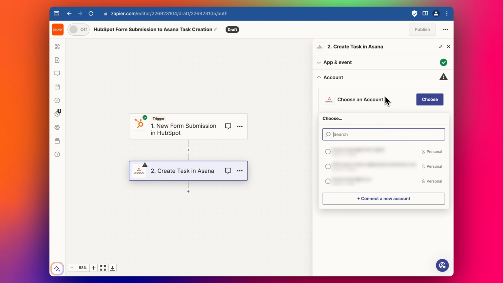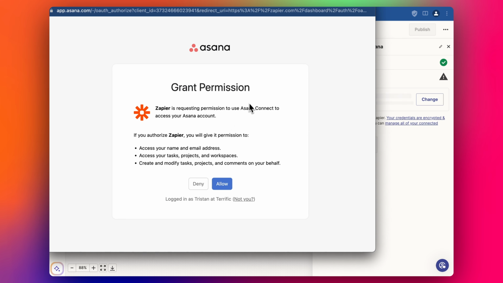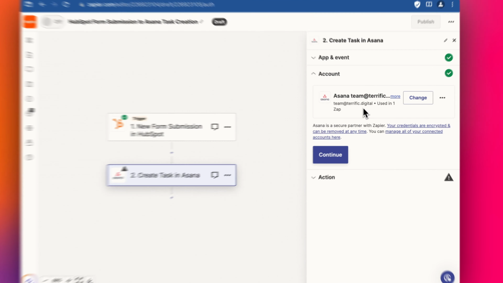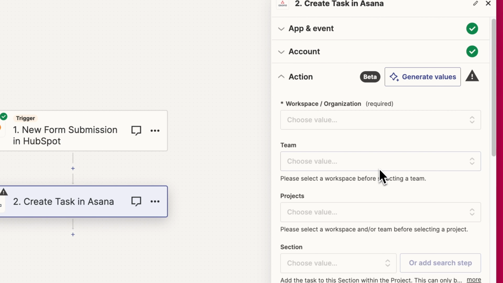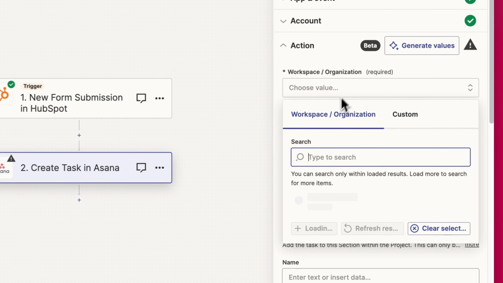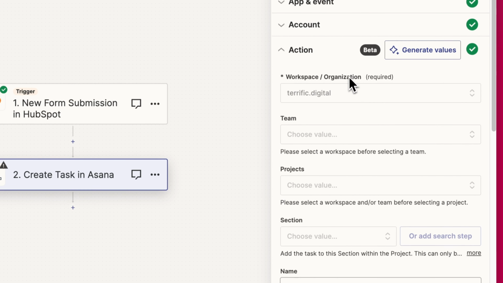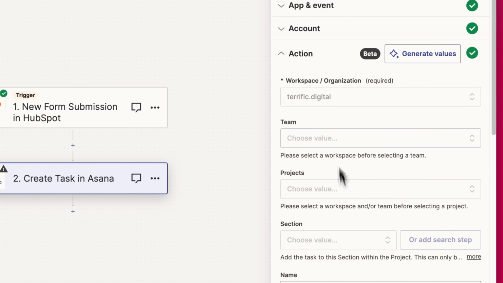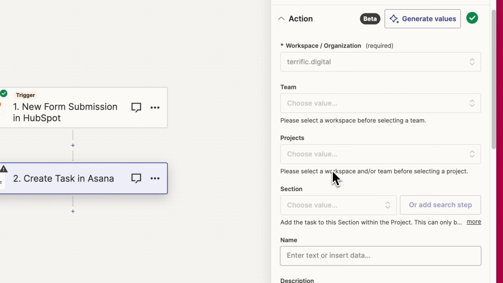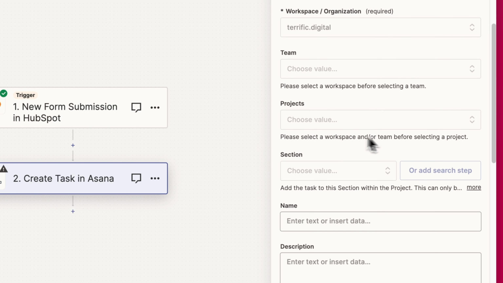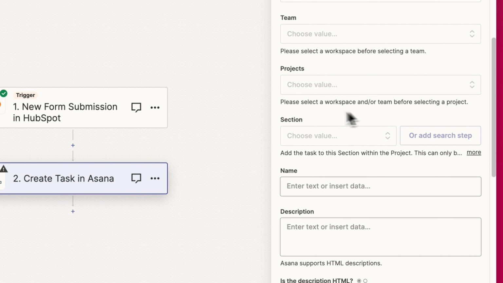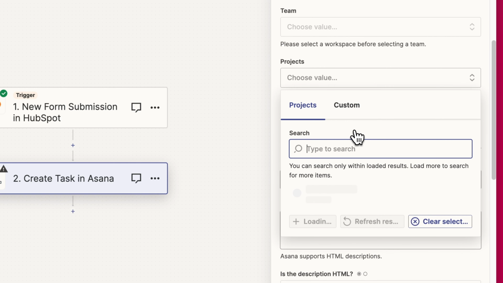Let's choose our Asana account. Now to connect Asana, we have to click connect a new account. And then we've logged into Asana in the other window, so it's automatically got us. And we can see here, team at Terrific, click continue. And we can select the account. Team, this first one is required, you can see here, but these other ones may or may not be required depending on what you want to be doing. So we've got that. Let's skip the other ones. We want to have the project we were working on.